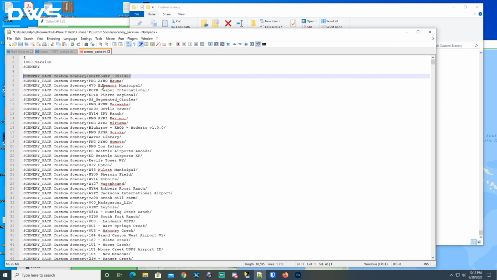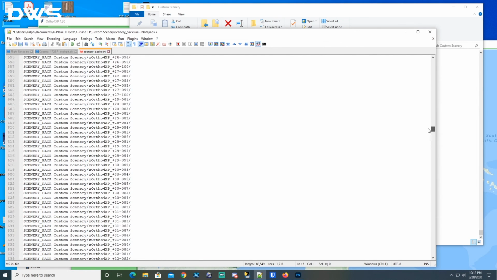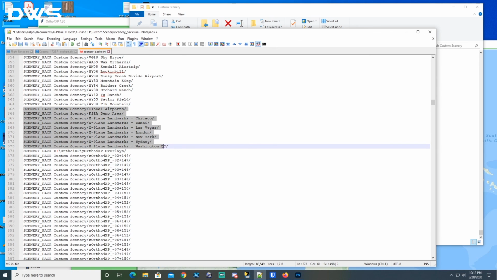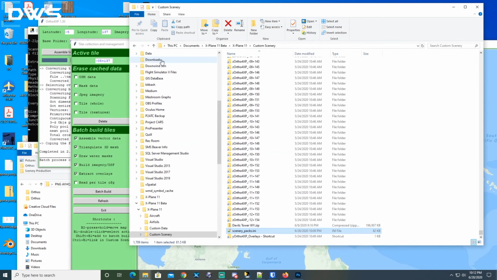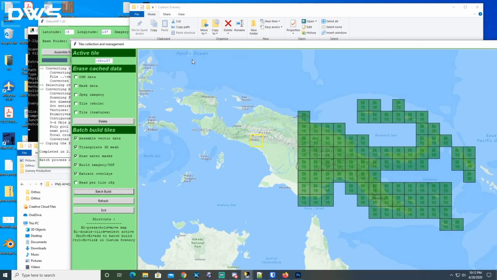So I'm going to hit Control X and cut that line, and then make sure that it gets pasted down here underneath. The order really doesn't matter, but it needs to be underneath the landmarks and underneath global scenery. These are the ones that it's important that it goes underneath. Now, one more thing, you'll notice this line here is a shortcut to the overlays folder. And again, I'm just going to quickly show you how my system is set up.